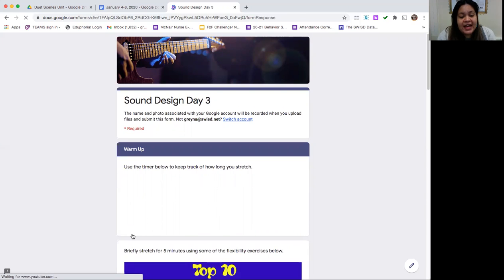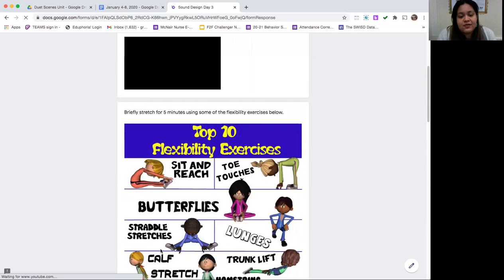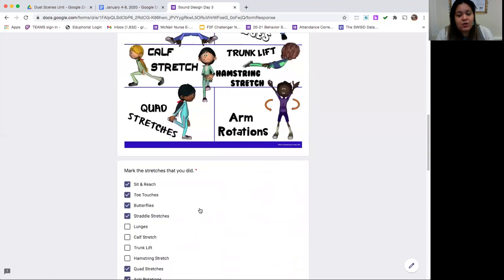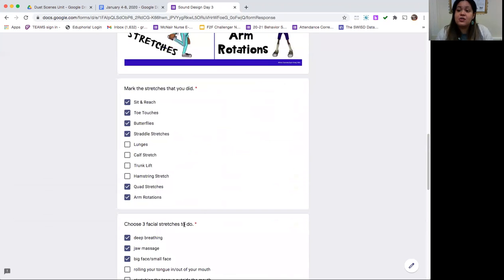And you'll see that the 5-minute timer that I usually provide for you is there, as well as some ideas for stretches. Remember, you should be using that timer to keep track of how long you are stretching. I also want to remind you that even if you are sitting at your desk, in your seat, at your kitchen table, or in your bedroom, wherever you happen to be doing this assignment, you can easily warm up at least the top half of your body if you are not really able to get up.